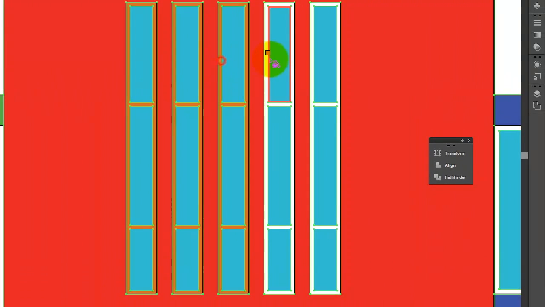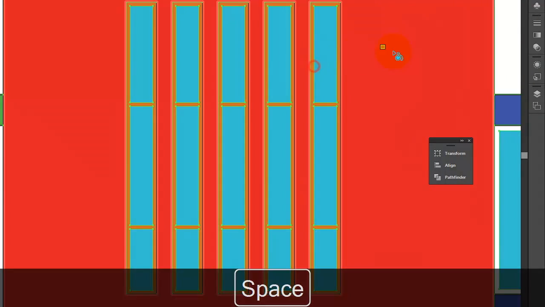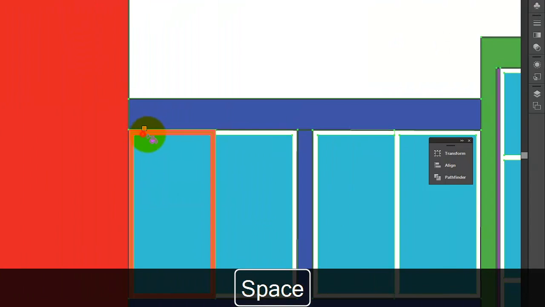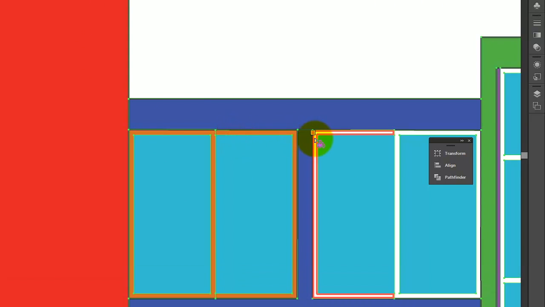And the reason that I change colors each time is I can use a trick where I select by color to select all of the objects of a particular color.